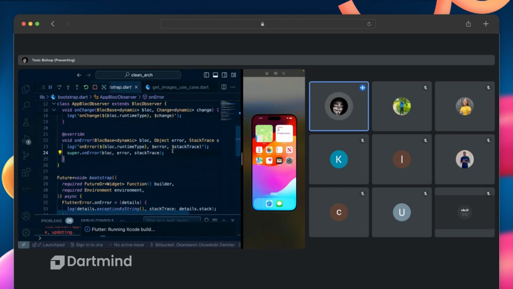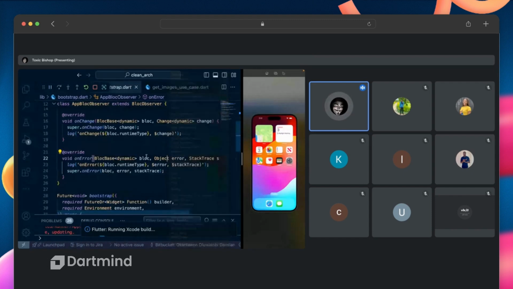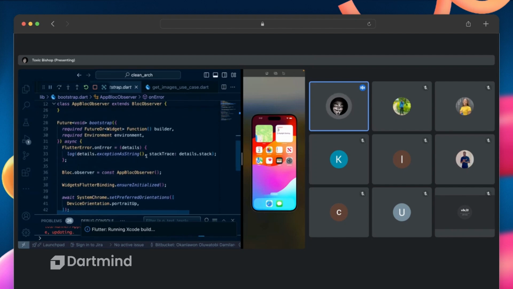If you're using something like Firebase Crashlytics or, what's this thing, for tracking errors, right? For handling errors, there's this Firebase stuff. You can actually do that here as well. You just say, okay, for any error that happens, I want to pass it in here. And then we have the bootstrap itself.